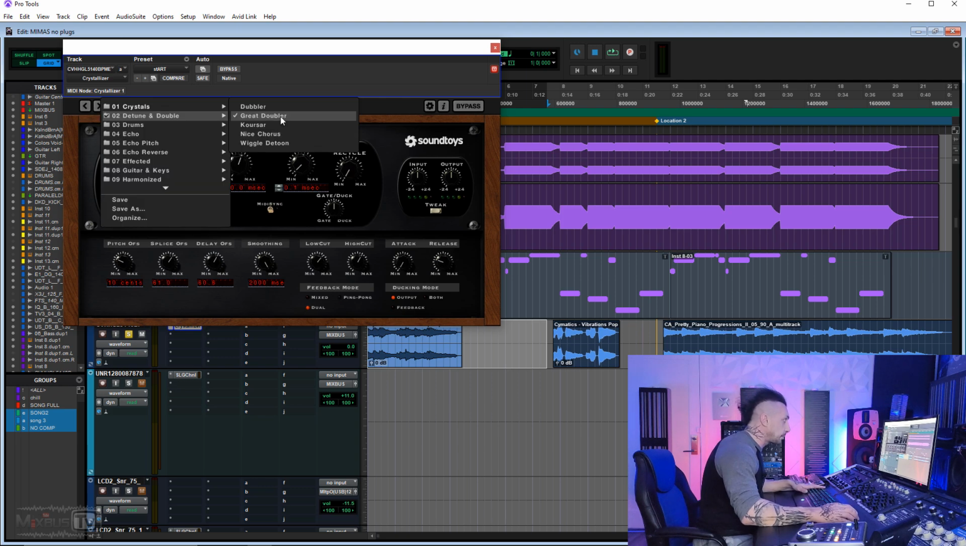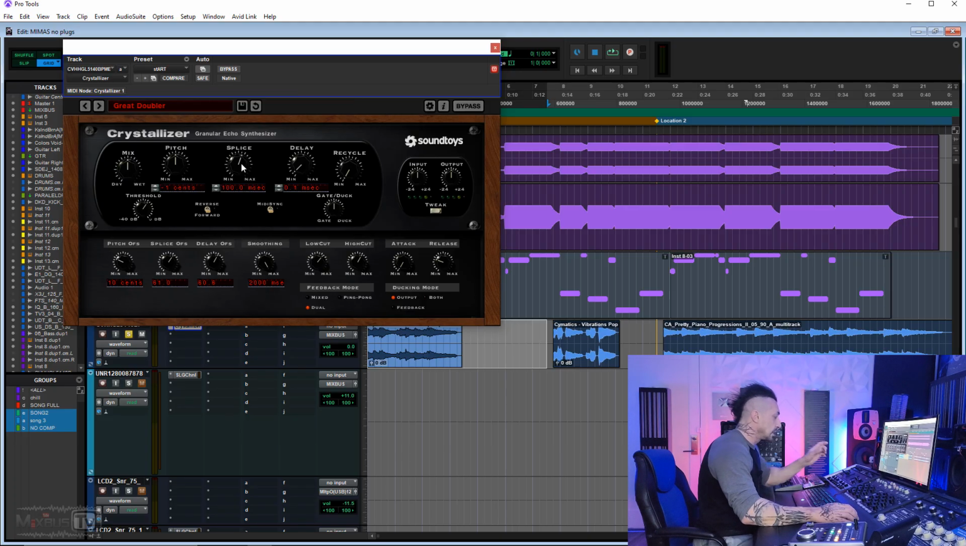If you start from this preset, Great Doubler, and you lower the splice size, and if you want to exaggerate, you turn this one up. Love that you have the low cut and high cut here. It sounds really great. Let's try it really quick on a vocal.